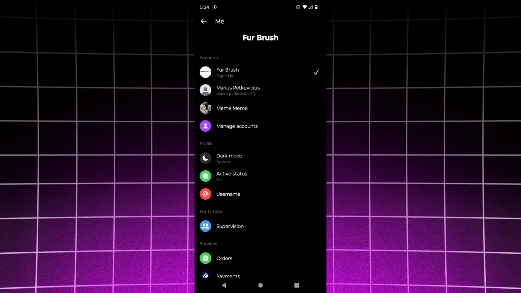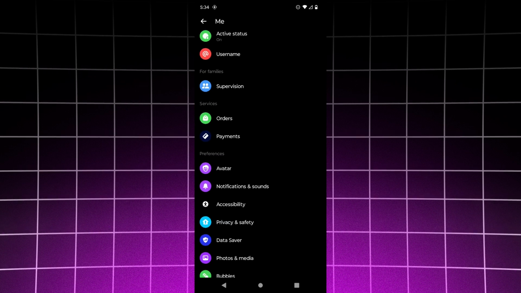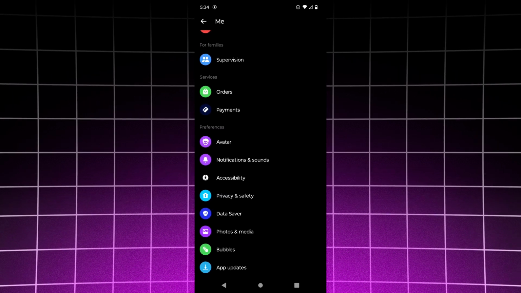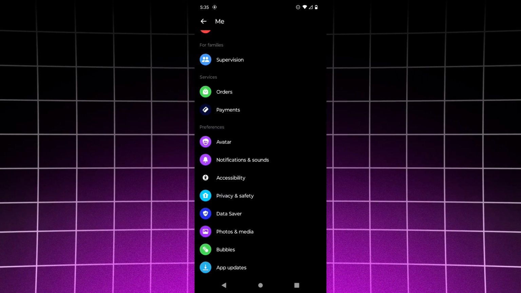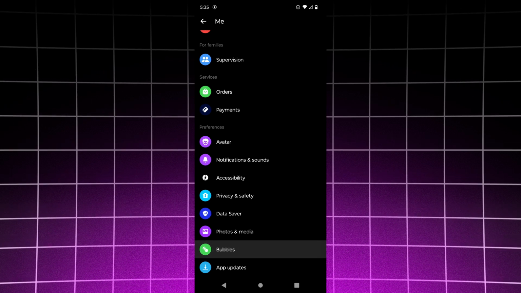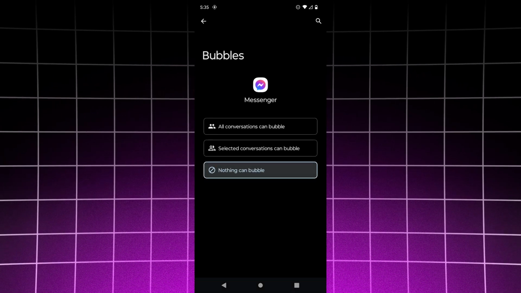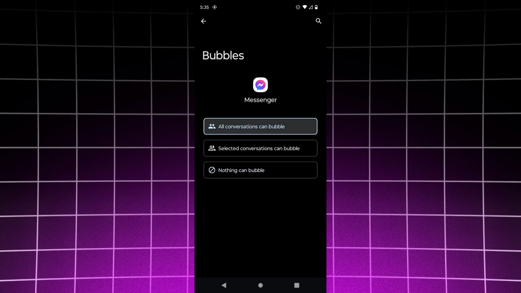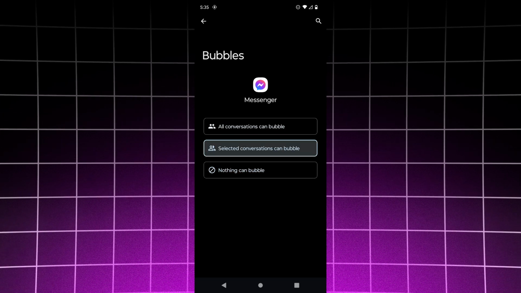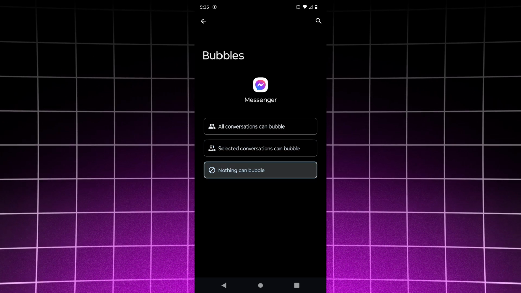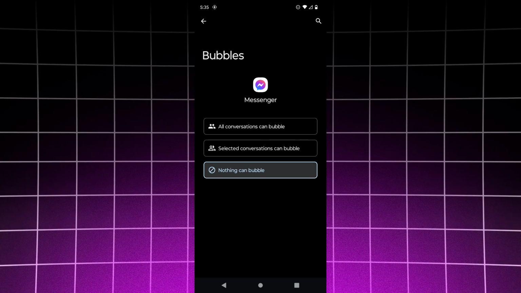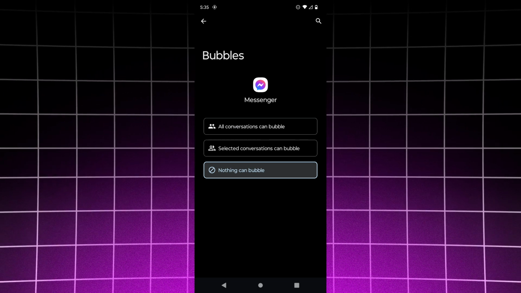Then go down till you see bubbles. It's like this green icon called bubbles. So what I want you to do is just simply press on it. And now you can select it. Nothing can bubble, all conversations can bubble, select conversations can bubble, or nothing can bubble. And just click nothing can bubble if you want to turn it off, and all conversations if you want to turn it on. So yeah, and that's it.